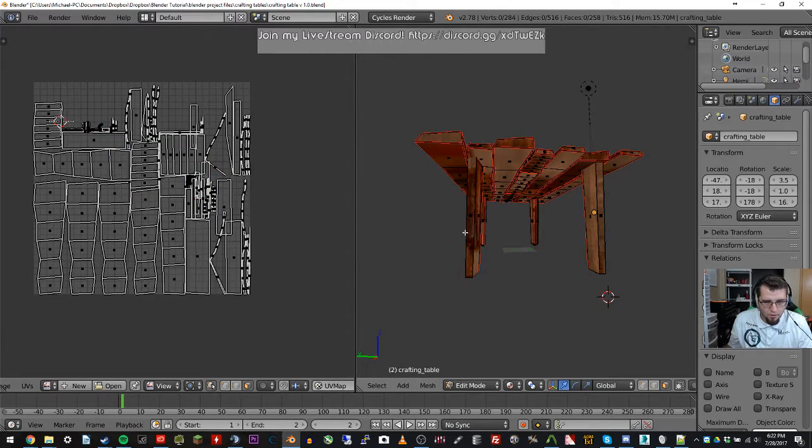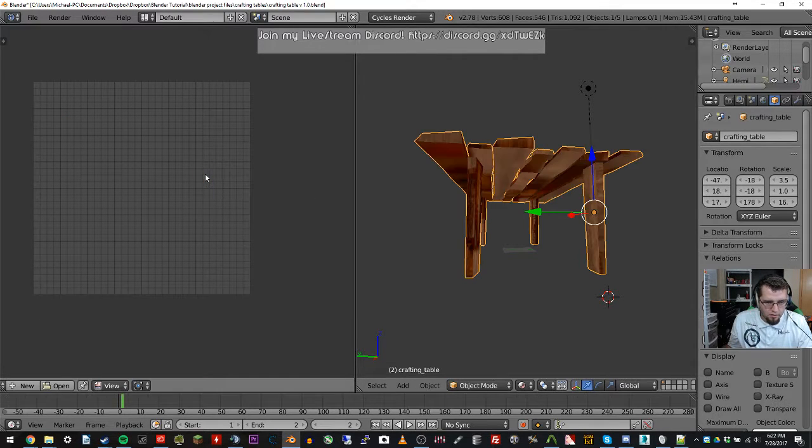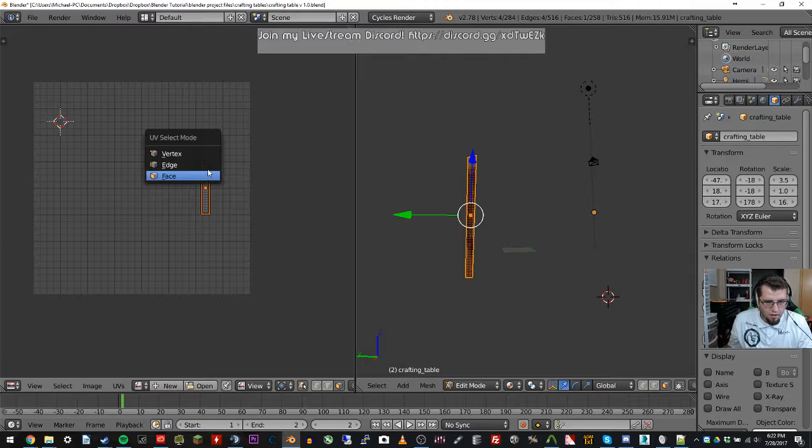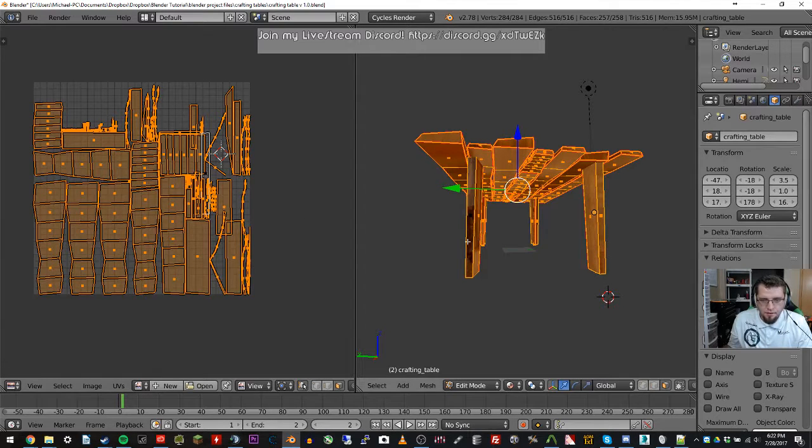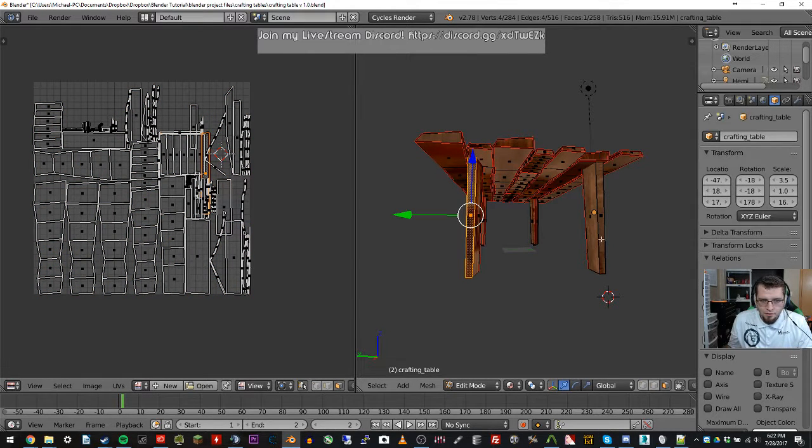We want face mode. We'll select that. Shift H. Now we're gonna go back into Control Tab, vertex mode. Deselect it. Press B to select the vertices. G and then Y to move up on the Y axis. Control Tab, face mode, Alt H, bring back everything. It's good. That's all right.